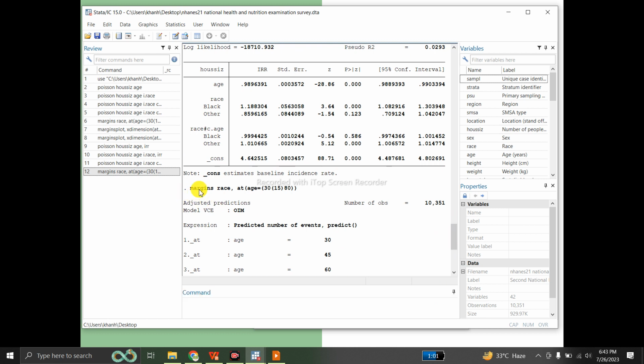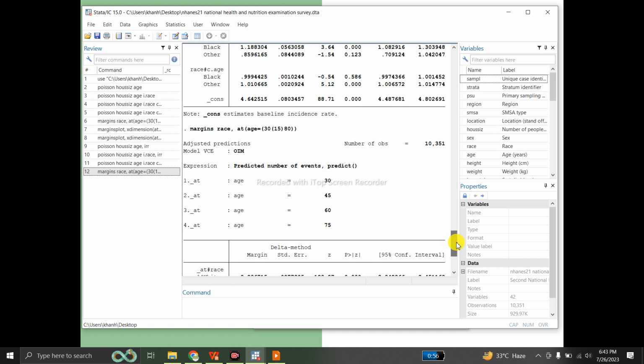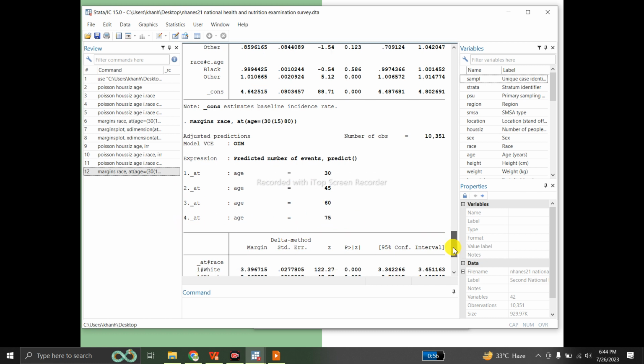This is my command: margins, race at age from 30 to 80 with interval of 15. This is the total number of observations, and these are the various expressions. So 1 represents age 30, 2 represents age 45, 3 represents age 60, and 4 represents age 75.